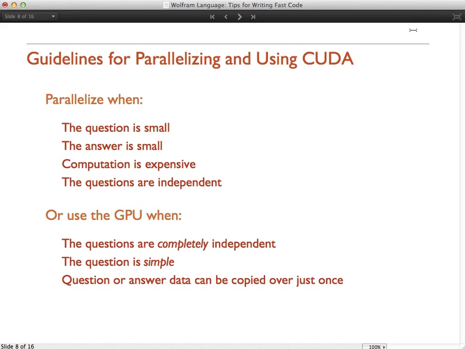And then related to this is the fact that tasks also benefit from parallelization when computation is expensive. For instance, you wouldn't want to parallelize a task where the computations being done by the kernels are all trivial. What would happen in that case is it would lead to most of the time being spent on sending and receiving data to and from the kernels.